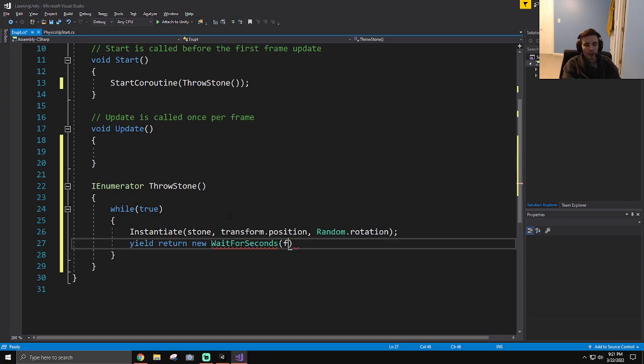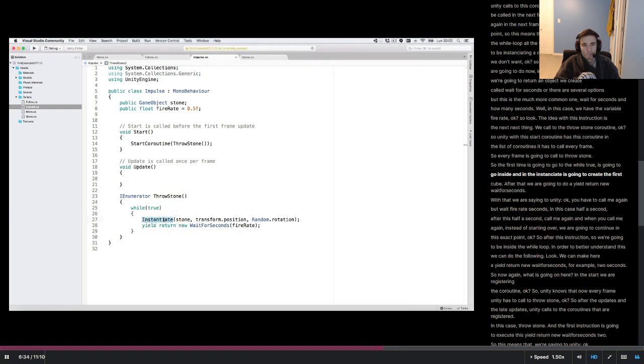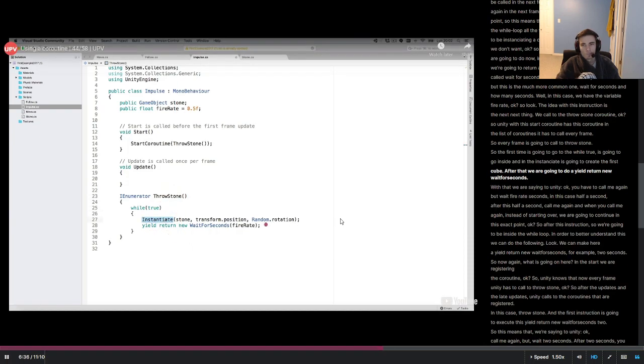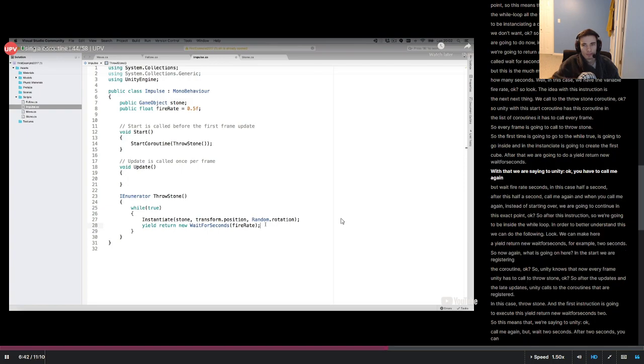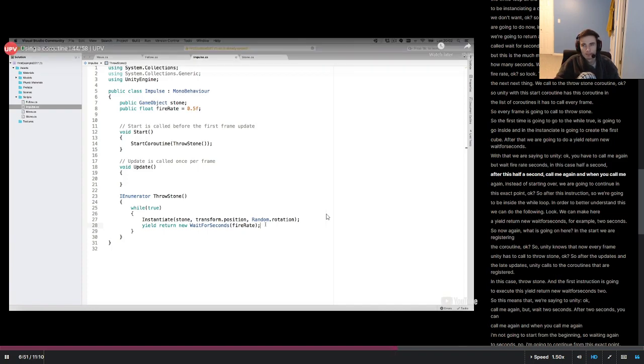It doesn't matter. In the list of coroutines, it has to call every frame. So every frame is going to call throw stone. The first time it is going to go to the while true, go inside, and the instantiate is going to create the first cube. After that, we are going to do a yield return new wait for seconds. With that, we are saying to Unity, okay, you have to call me again, but wait fire rate seconds. In this case, half a second.